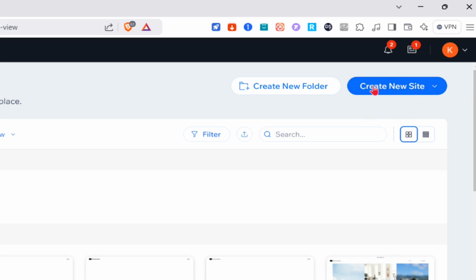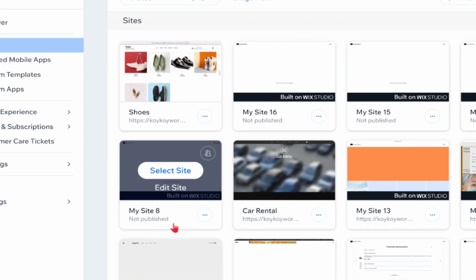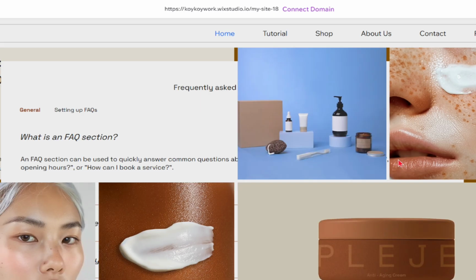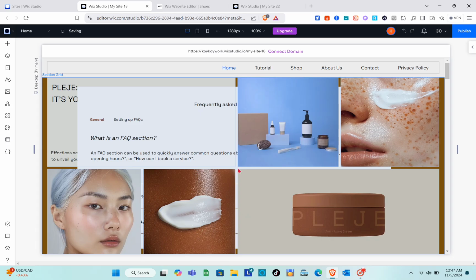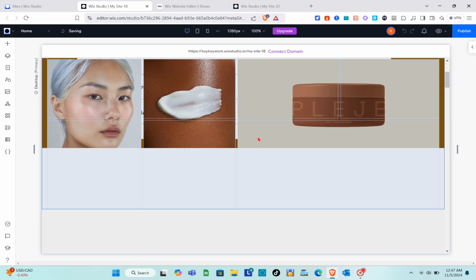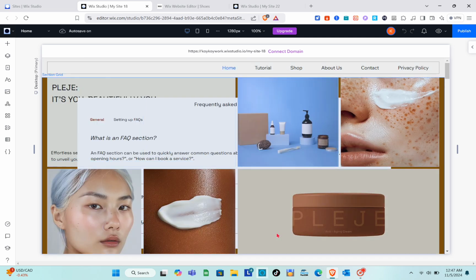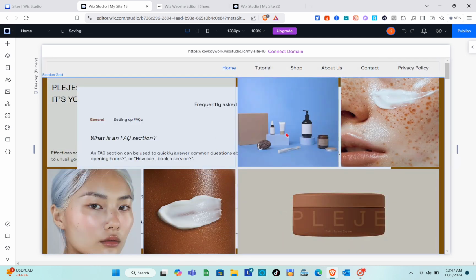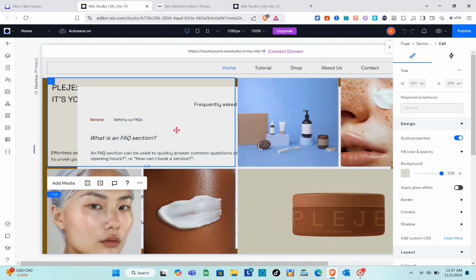Just simply click on this one right here or select a site that you are going to use. So for example, this one. I am going to use this existing website of mine and I'm going to add different animations to the different elements in this section. So for example, let us start with this first image.